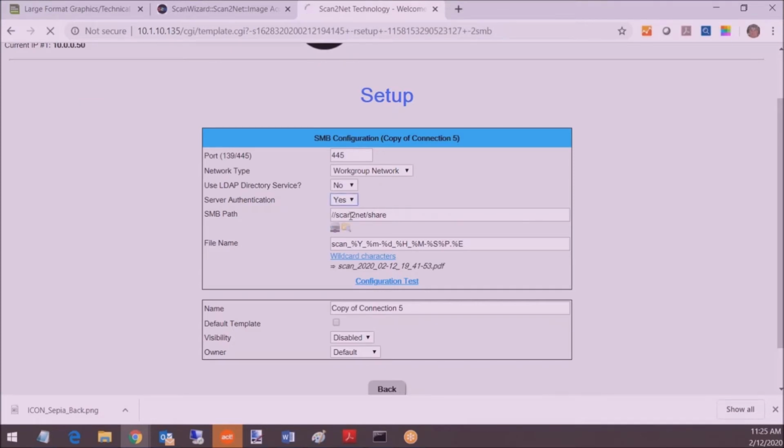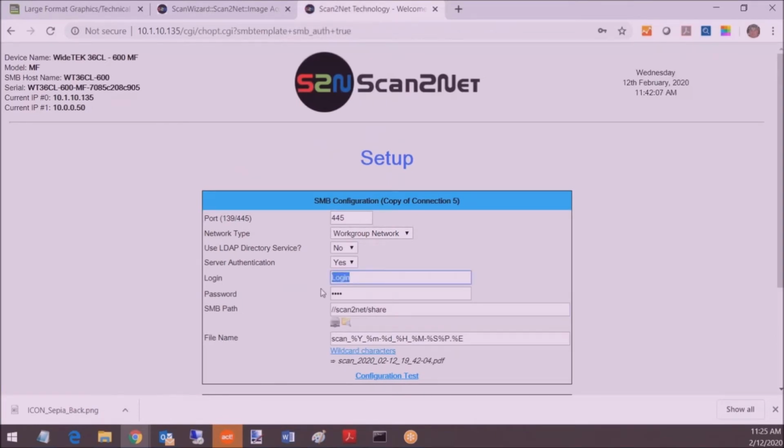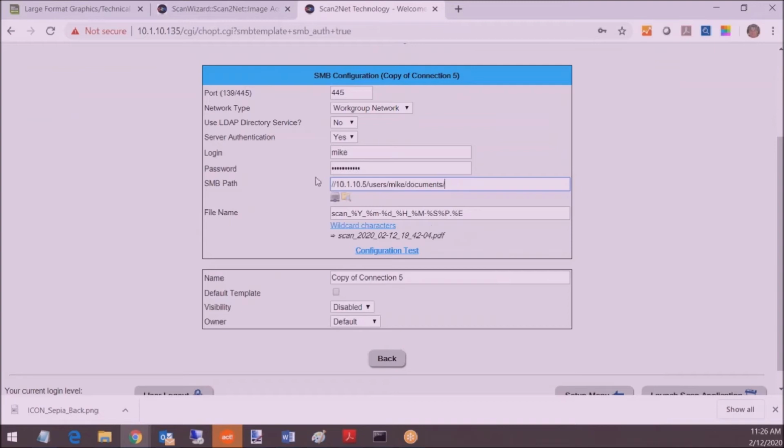The server authentication will say yes, and we'll log in to the network. Remember, the scanner has to log into a network just like a regular printer or whatever other device. Now we're going to type in the IP address where we want to save it. In this case, it's a server on the network, Users, Mike. Once we type in our user ID and password, we set where we want to save it, and we want to test our configuration.